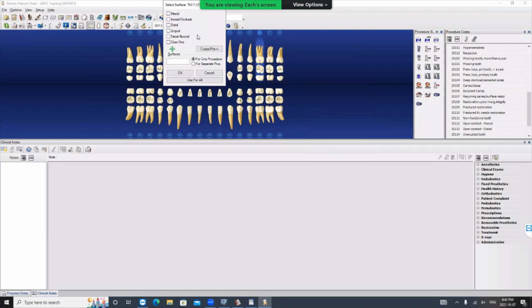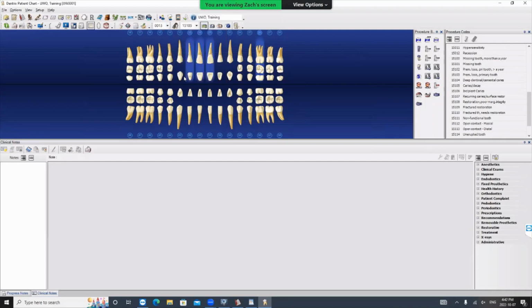It will prompt the next tooth. Next. Keep going. And let's say it's a class 5. And I would hit this class 5 button in addition to buccal. So you need both for a class 5, and then hit OK. Then it will update the chart. Likewise, if I have missing teeth, I'm going to hit missing tooth. I'm going to hit post. I'm going to hit which teeth are missing.